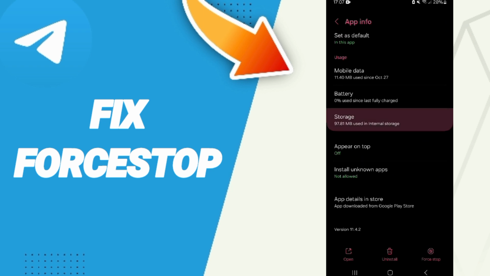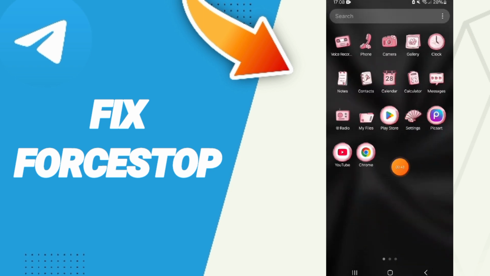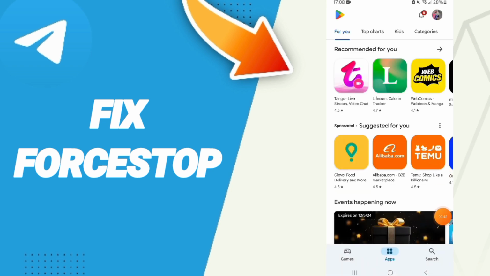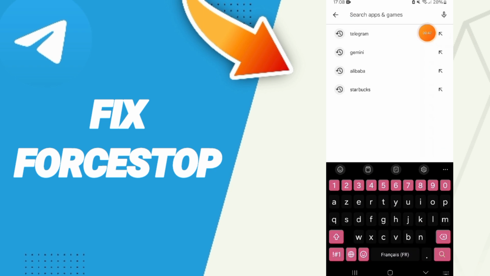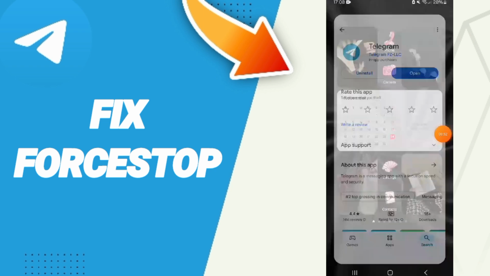Then we will enter the storage window. Here you will click on Clear Cache. Then we go to Play Store. You will search for the Telegram application. Here you can update it and open it again.